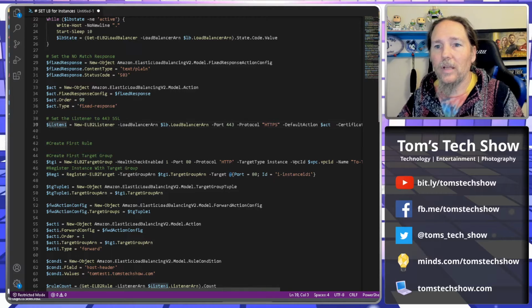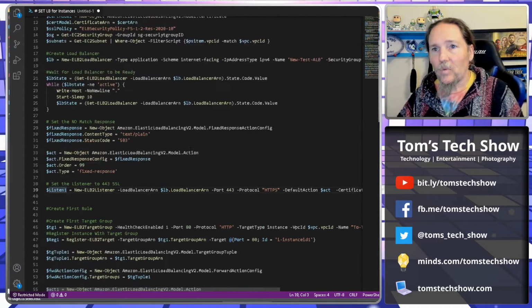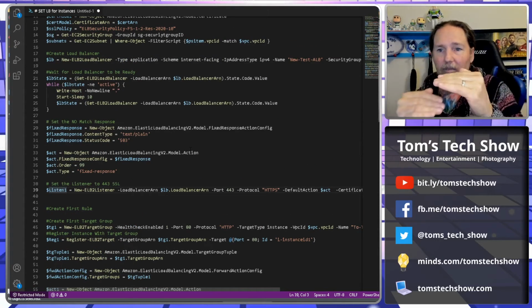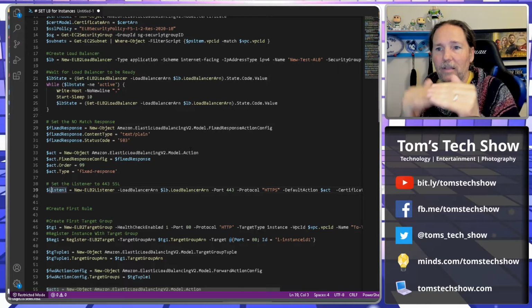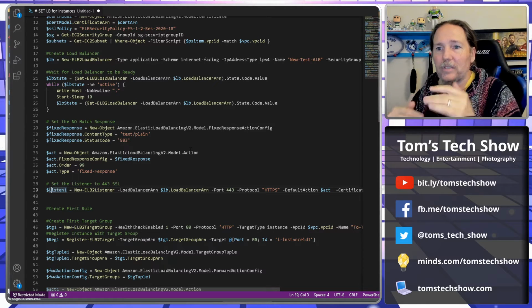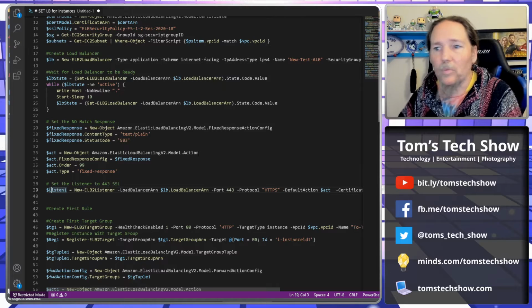So now we create our listener. We have our load balancer. Now we need to have the listener attached to that load balancer, and that's going to have our fixed default response.